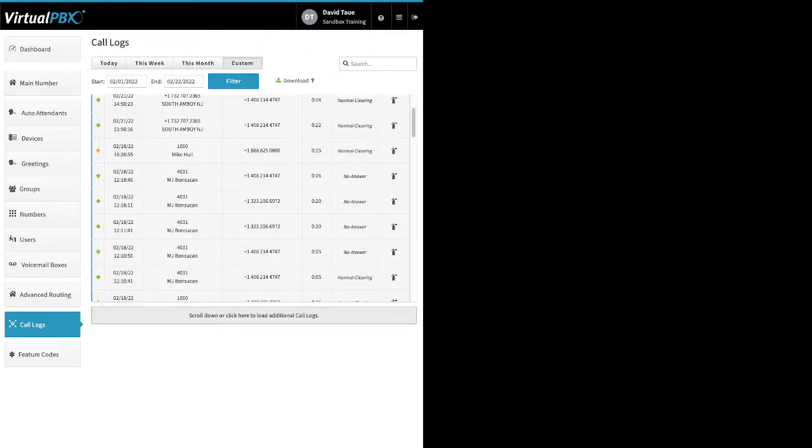So if you need the call data for compliance purposes, I would recommend that you do this every month. If you have heavy call volume, you might have to do your custom searches by week. Something after about 300 to 500 record range, the system takes a long time to start displaying the call logs.